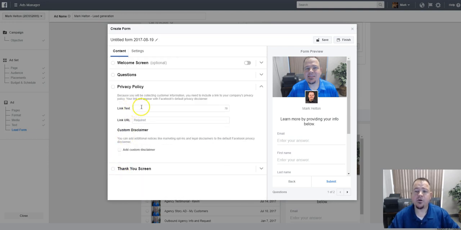This is where you're going to grab that from your website. So wherever here you'll name what that says, privacy policy, and it's required by Facebook to have a privacy policy. Here you just grab the link of your privacy policy on your site, put it there.